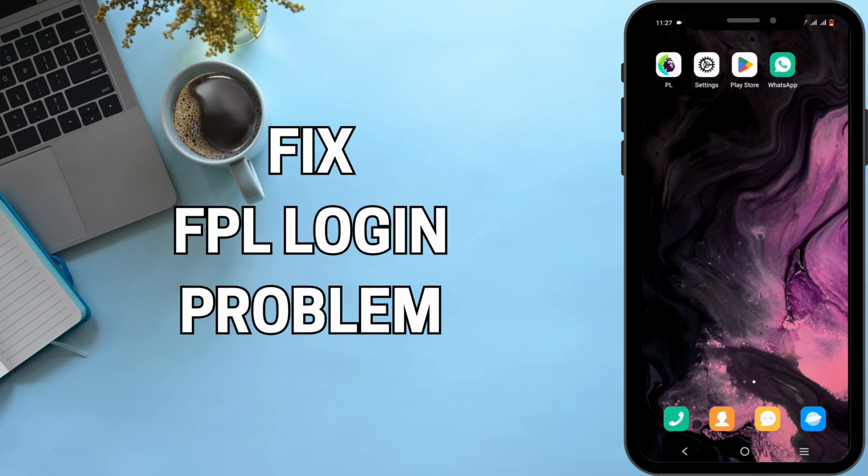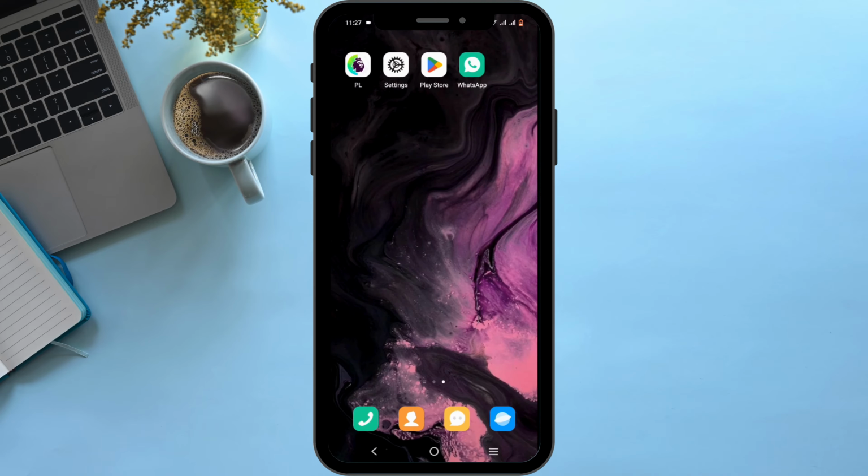How to fix Fantasy Premier League login problem. Welcome and let's get right into this tutorial. If you are facing issues logging into your Fantasy Premier League, follow this quick and easy step.